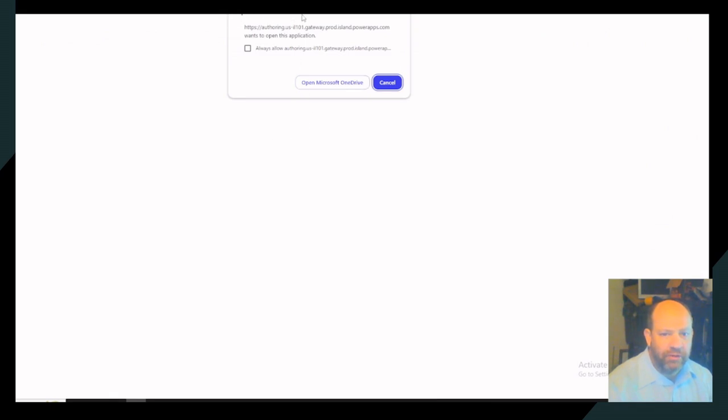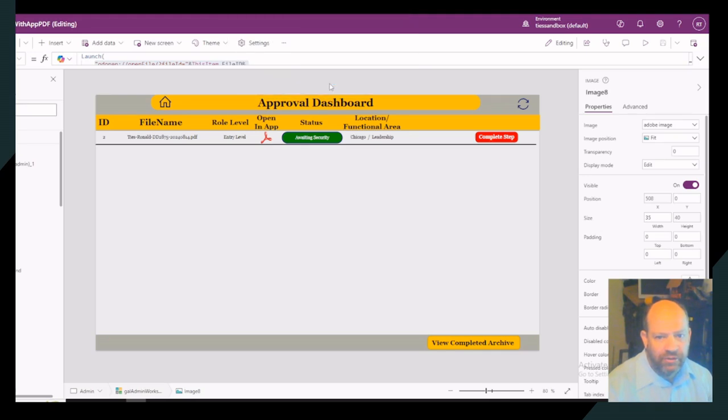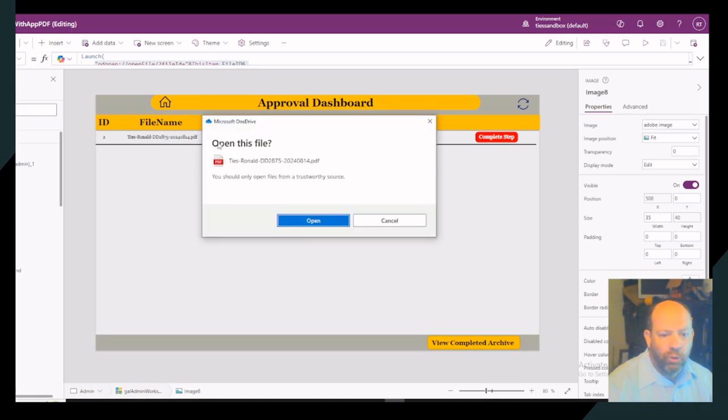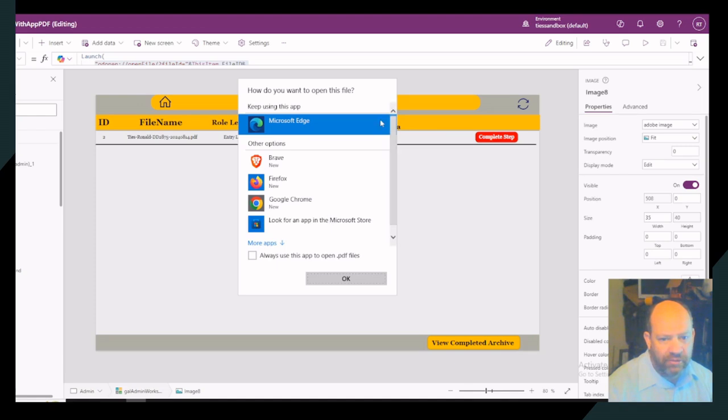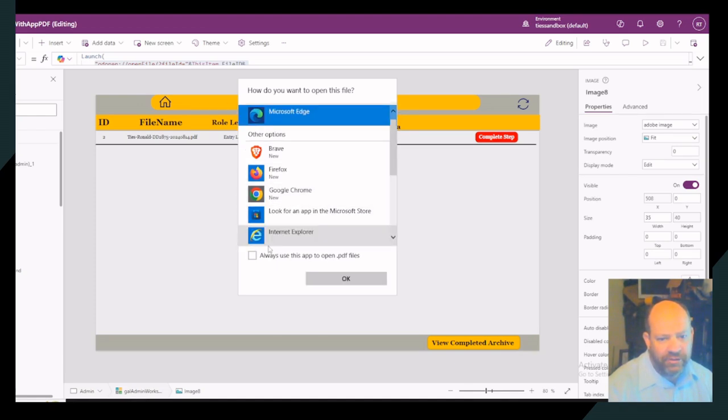It says open Microsoft OneDrive. I always allow open OneDrive, and then the next screen that comes up asks if you can open it. Open this file. You should only open from a trustworthy source. Yes, I want to open it. And then what it does is it opens up Adobe, which I don't have on this computer because I don't ever mess with Adobe PDFs. We'll just leave it as Microsoft Edge for right now.